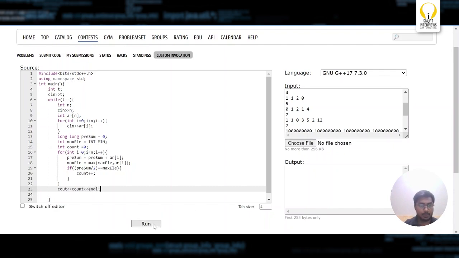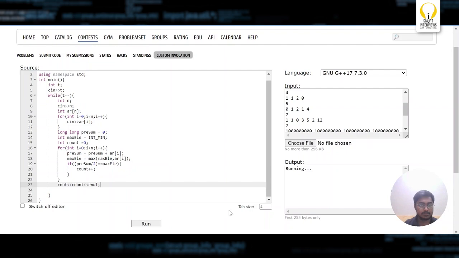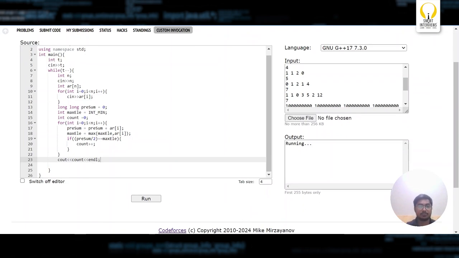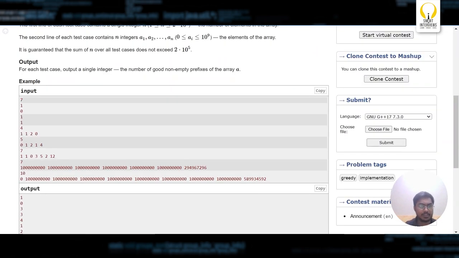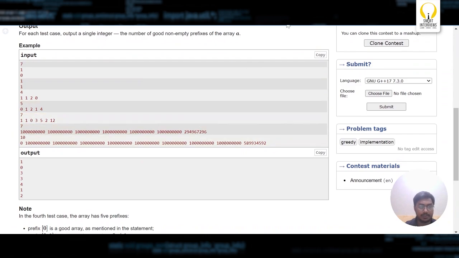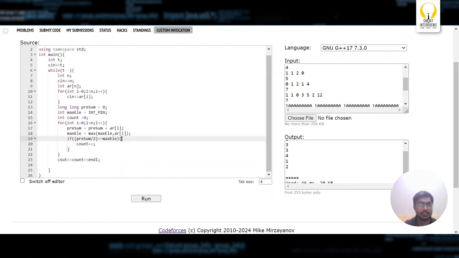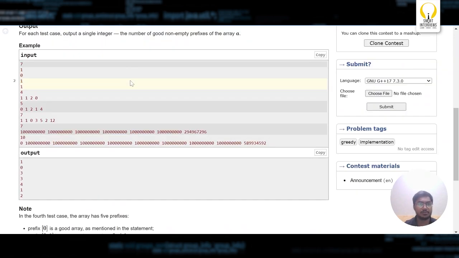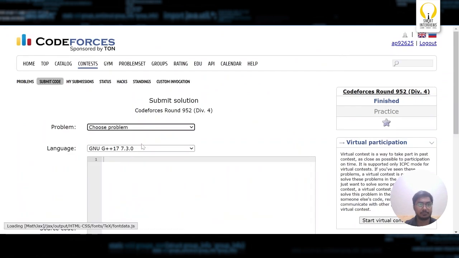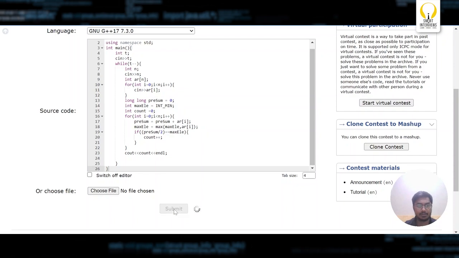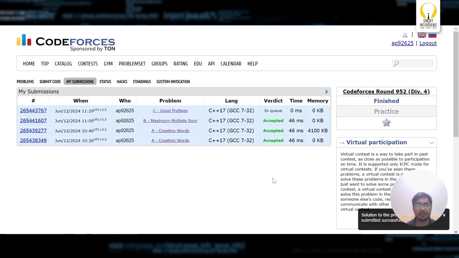Okay, let's try to run. Let's try the sample input, 1 0 3 3 4 1 2. Same thing, so I can simply copy this and submit it here. Whatever we discussed, we are doing the same thing here.